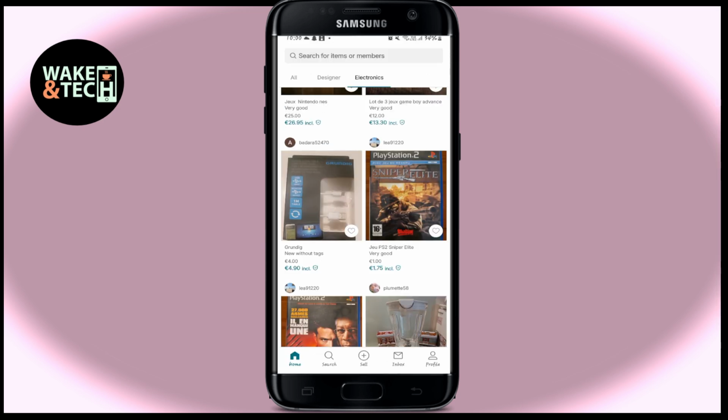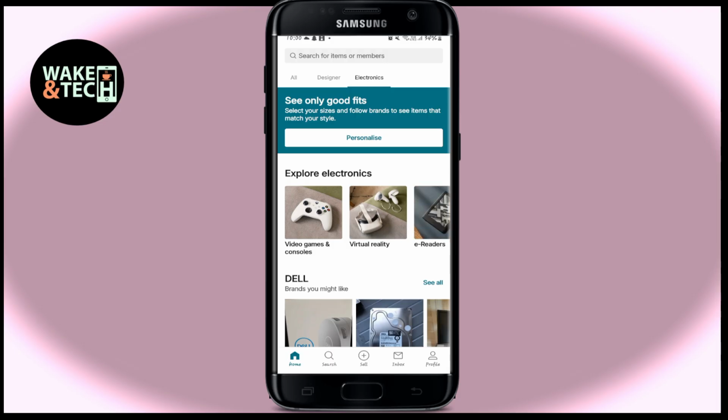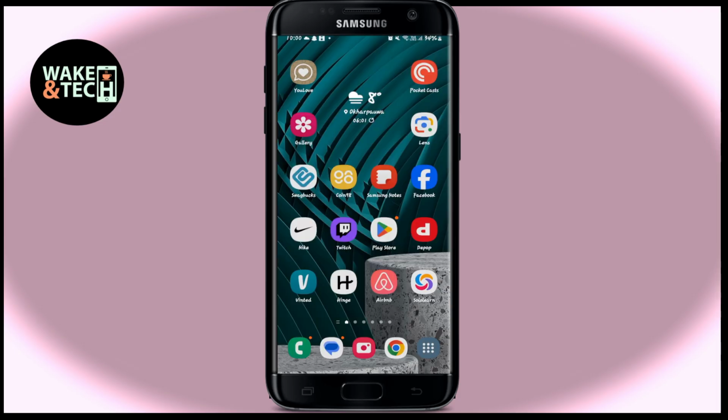So the only catch is that you will need to take a note of any user that you may want to unblock later in the future, since there is no block list that you can access within your profile. And there you have it. That is how you can unblock any user that you have blocked on the Vinted application.